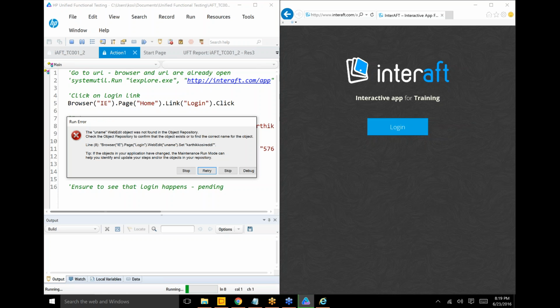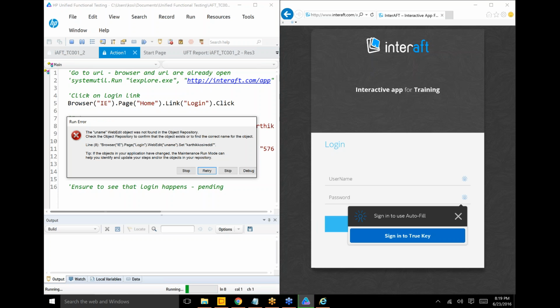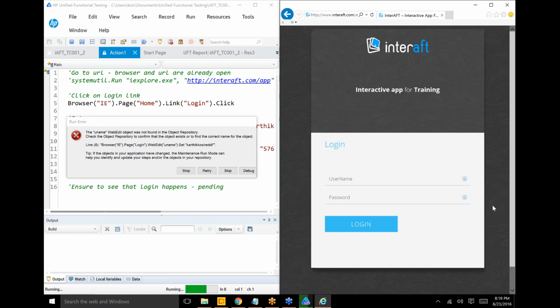Okay, the username web edit object was not found in the object repository. So what is the error, team? It could not click on login, is it? Now you tell me what the error is. Where did it occur? Did it occur on line number 5? Yes or no? Which line number? That is the first thing. And this is a deliberate error that I put. It occurred on line 8.